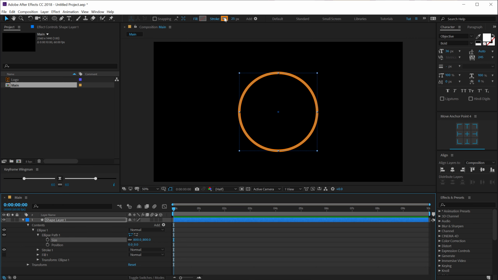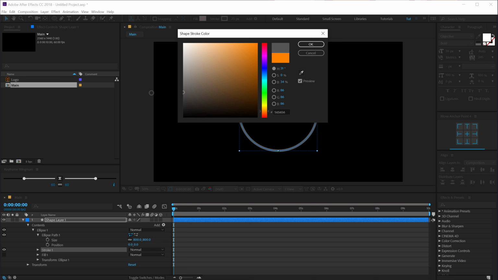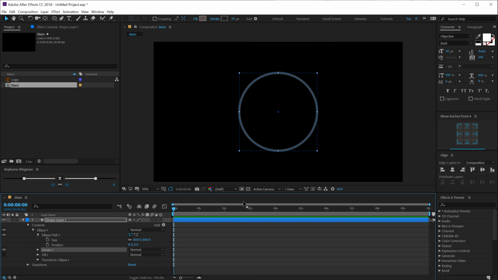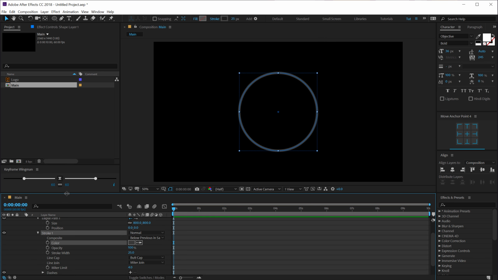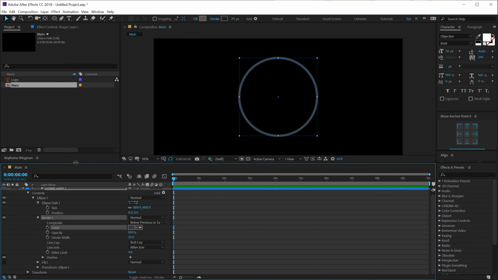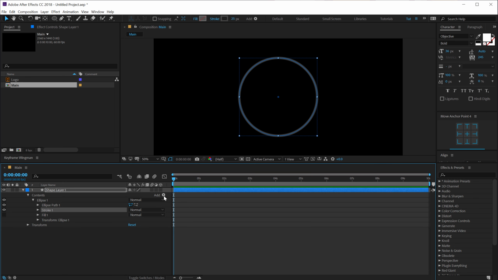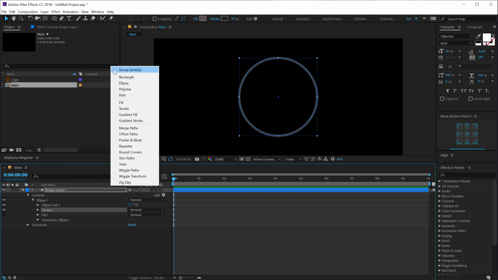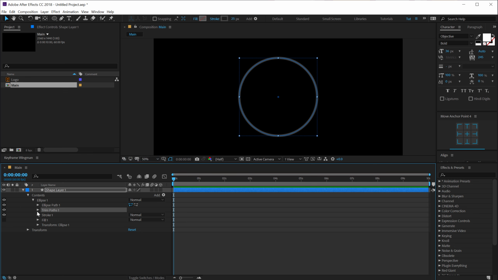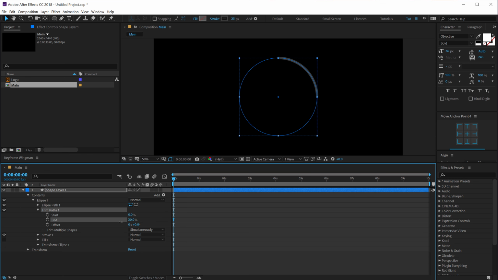Should be good enough. For the color, I'm going to go with a nice kind of grayish color. That looks good. Then I can go into the stroke. Let's make some room right over here and set the line cap to rounded cap. Then I can click right over here in the add option and let's add a trim path. So let's add that, and then basically we can animate the trim path just like so.